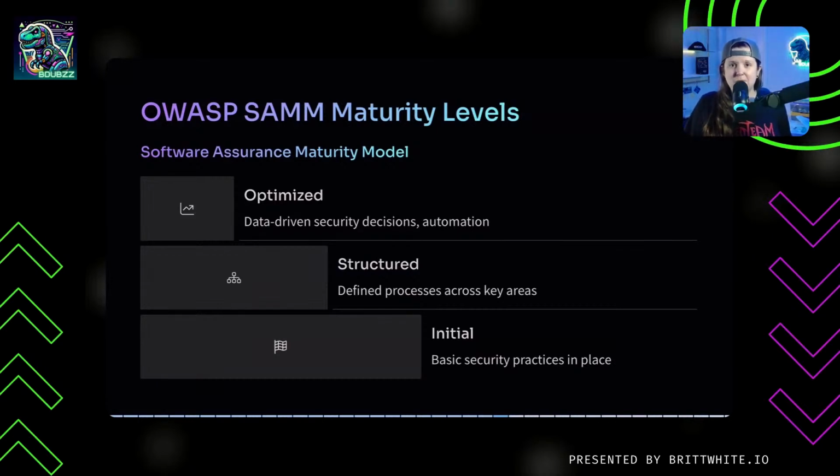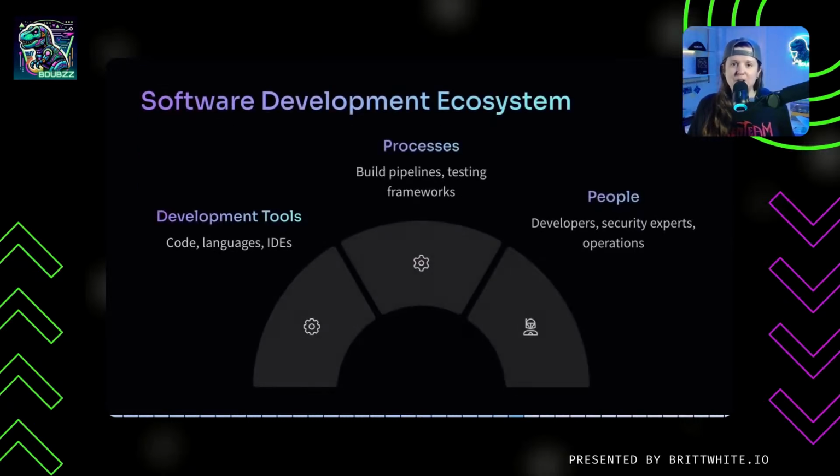So, what is this software development ecosystem? A software development ecosystem is an integrated digital environment where components work together to create and maintain software. It consists of 3 components working together in harmony. First are the development tools, like building blocks that include our code, programming languages, and IDEs that streamline development. Second are the processes, the conveyor belts of our digital factory. These encompass build pipelines that move code through stages, testing frameworks that ensure quality, and security tools that maintain protection.